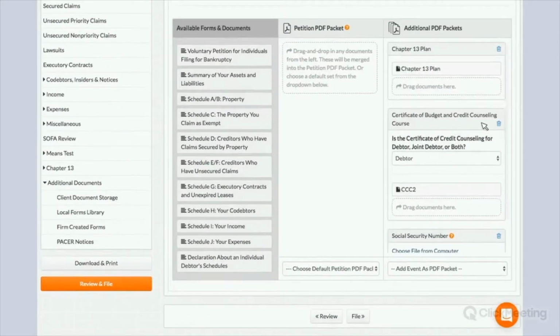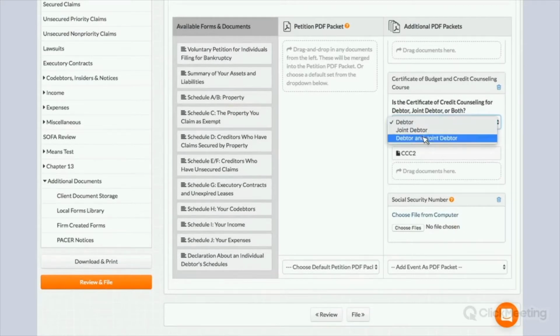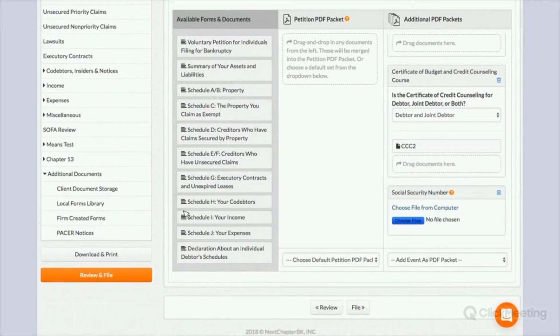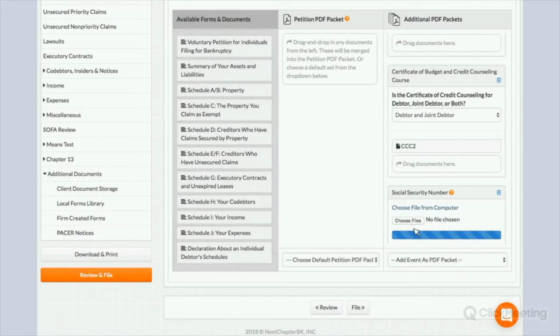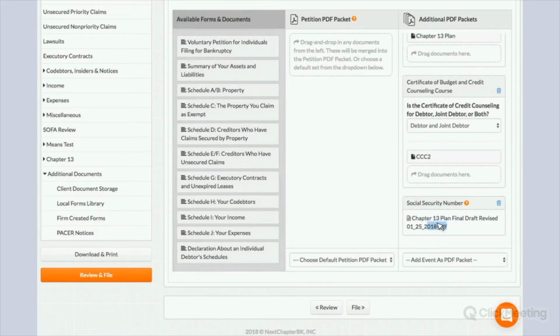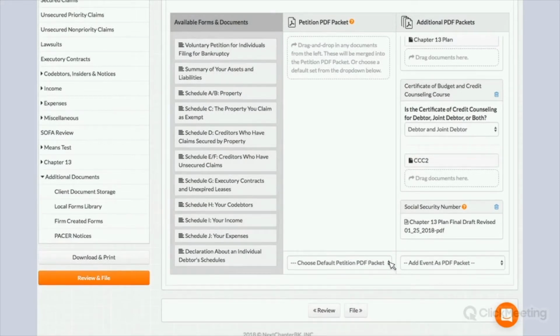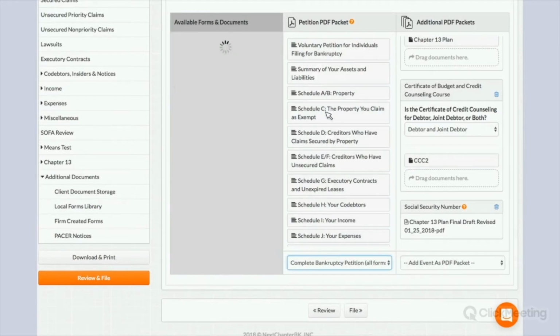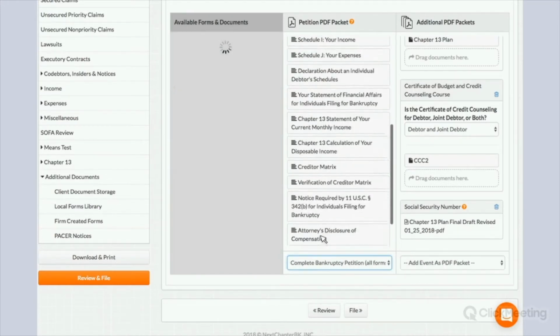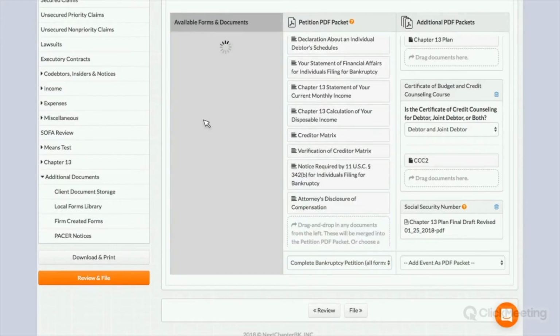The only thing you might need to do for some of them is, for this instance, I need to say who this is for. The statement of Social Security is not automatically there, but we did generate it. So if you just click to choose the file, and then I had it on my desktop, I can upload it. So now that that's uploaded, we'll just pretend that was my Social Security that I downloaded, but now that it's uploaded, that's ready to go to be filed. The easiest thing to do for this is to just select in the middle column, complete bankruptcy petition. That's going to move all of the standard forms over to the middle section. If for some reason you need to reorder them, you can. If you don't want to include something, you can take it out. It's totally fine.